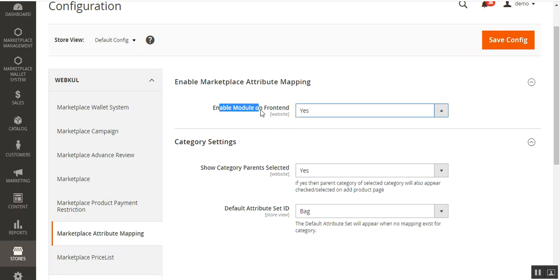Under the enable marketplace attribute mapping, you'll be able to enable this module functionality wherein you'll be able to map the categories with the attributes. To do so, you'll have to choose this option as yes. Otherwise, to disable the module functionality, you can choose no.